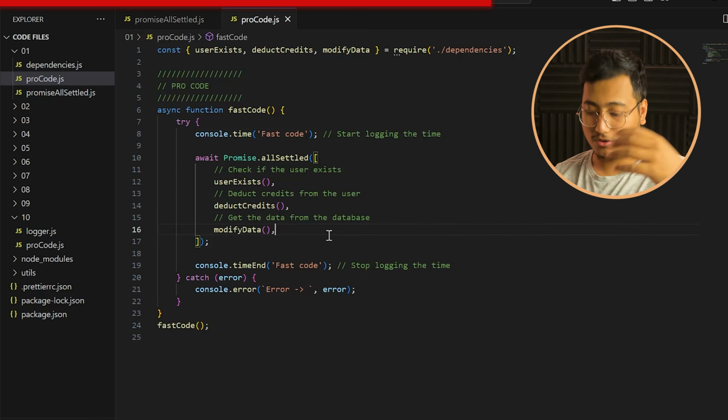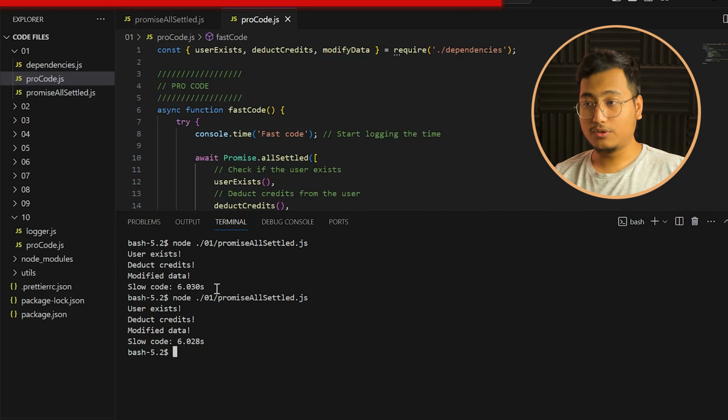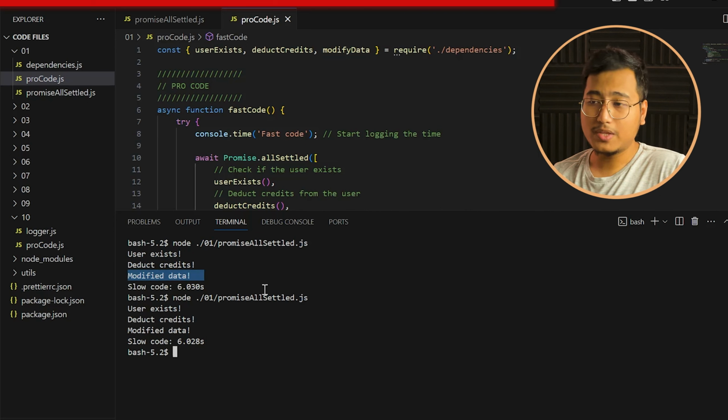So in the previous example, if we ran the code, we had user exist that possibly takes like 1 second, and then we have deduct credits that maybe takes another second, and then we have the modify data, which did take some time. We can actually run all of them at the same time, and we can achieve a faster running code.